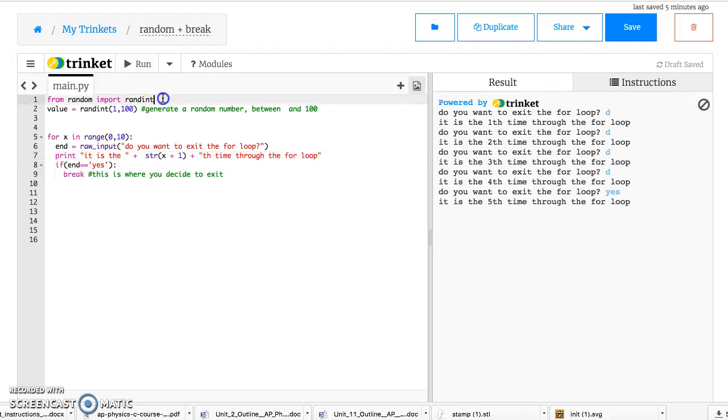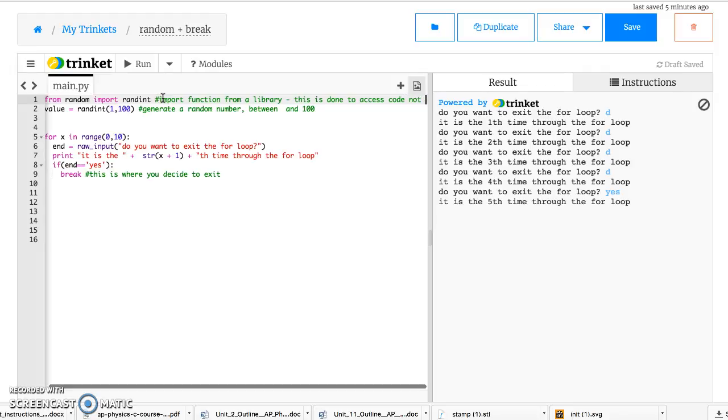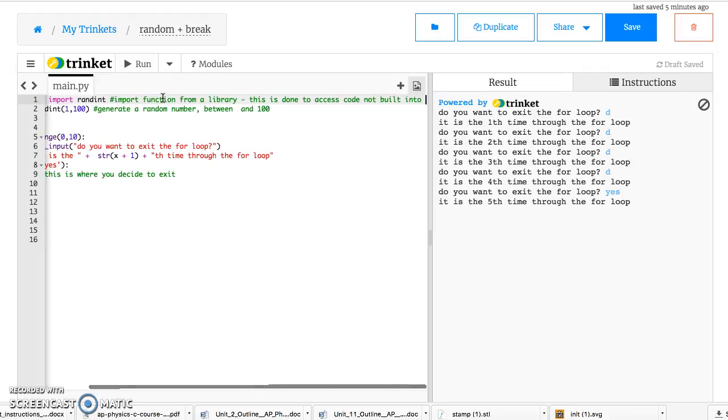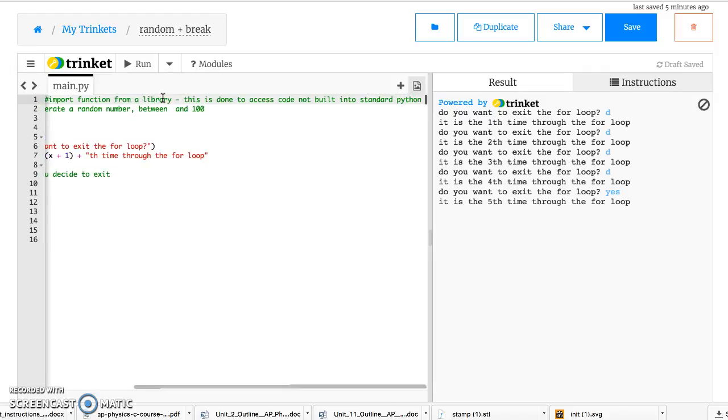So that break command is the way that you exit the loop. Also important from this is that you sometimes need to import a function from a library. This is done to access code not built into the standard Python language. I don't know what you call the standard Python language, maybe the standard library.